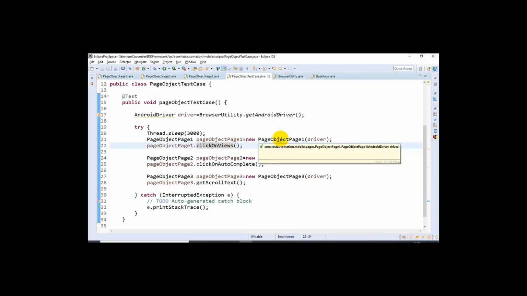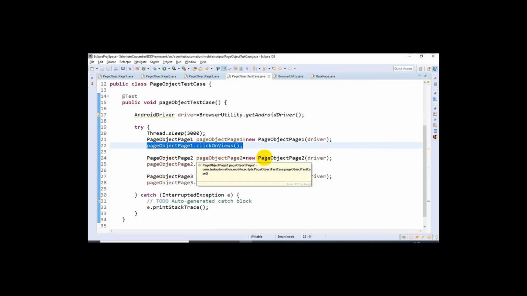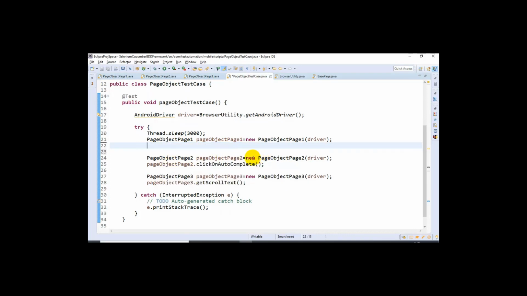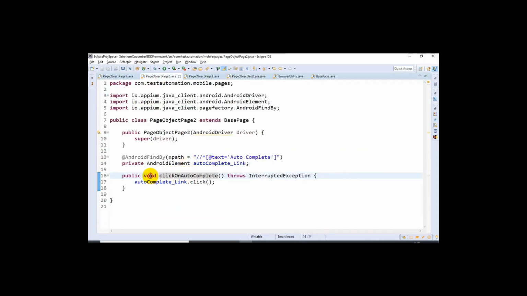First we have called click on views. We have to store this into the page object page 2 reference variable. Simply I'll cut it and replace it with this object. That's it, guys. In a similar way I'll follow it for this method as well. The return type of this method is page object page 3.